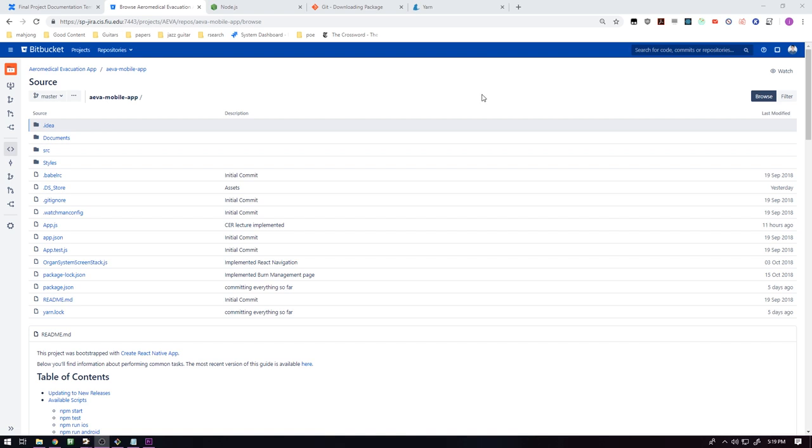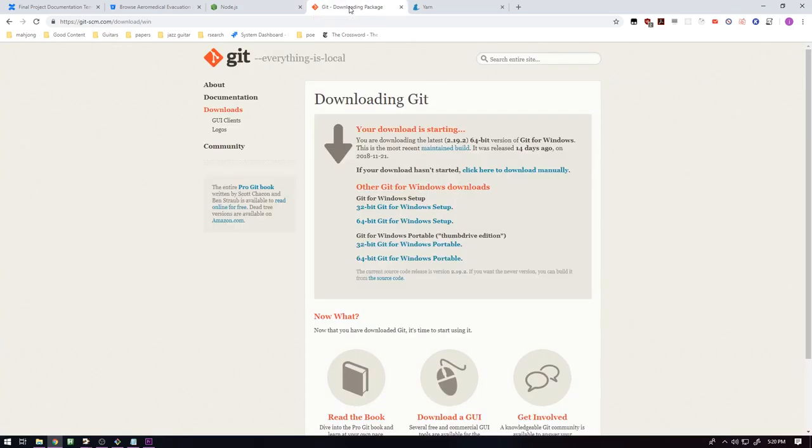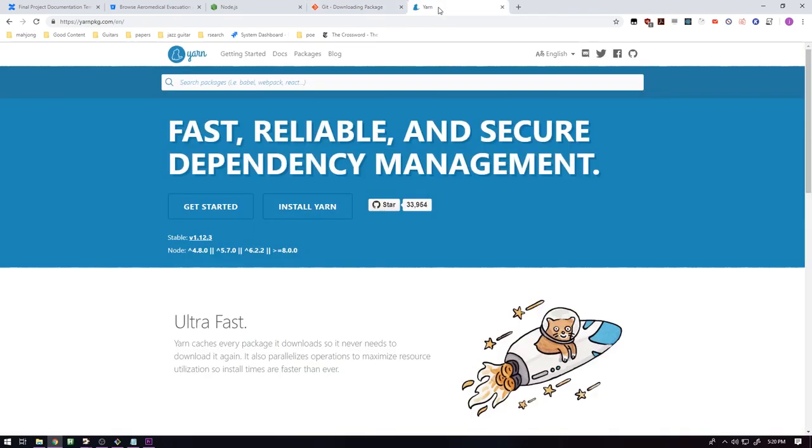Today I'll be going over how to install the application. The first thing you will need to do is install Node, which you can get from nodejs.org. The next thing you will need is Git in order to clone the repository. For Windows, you can go to git-scm.com, and for Mac, it comes pre-installed. And for Linux, you can check with your distribution package manager. The next thing you will need is Yarn, which you can get from yarnpkg.com.